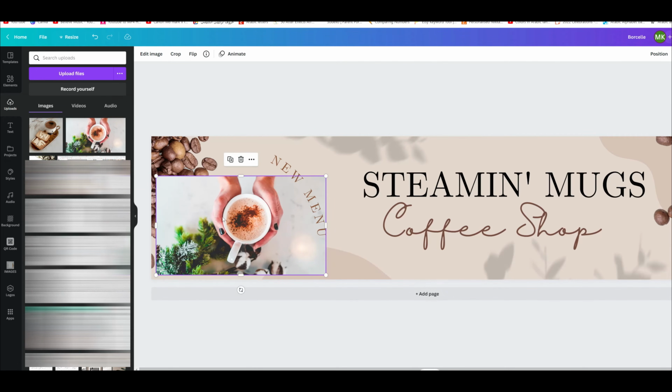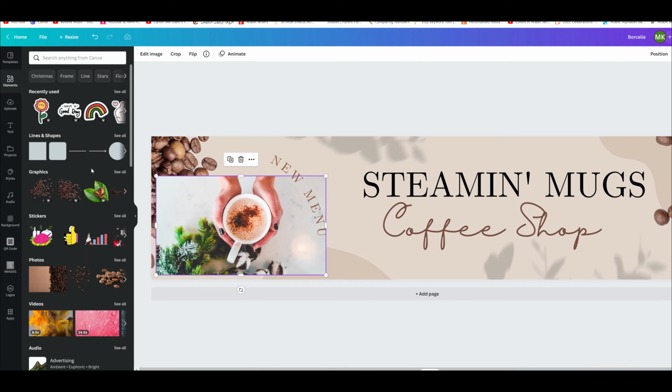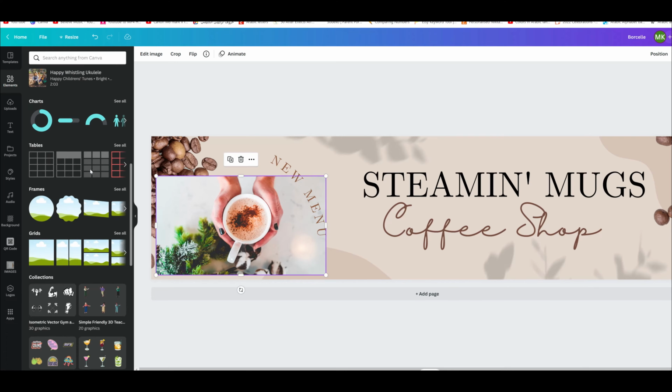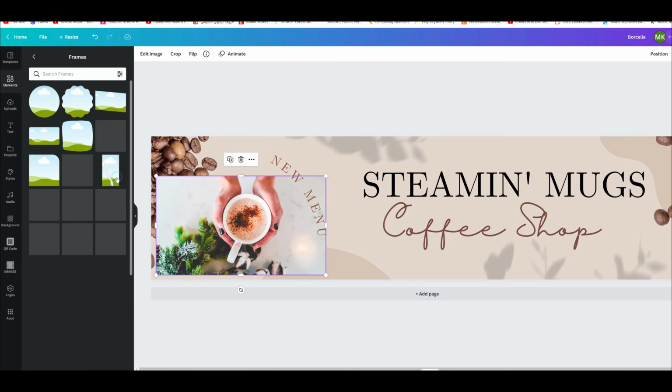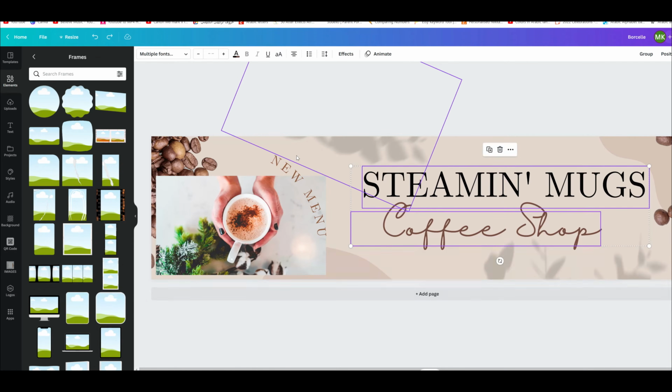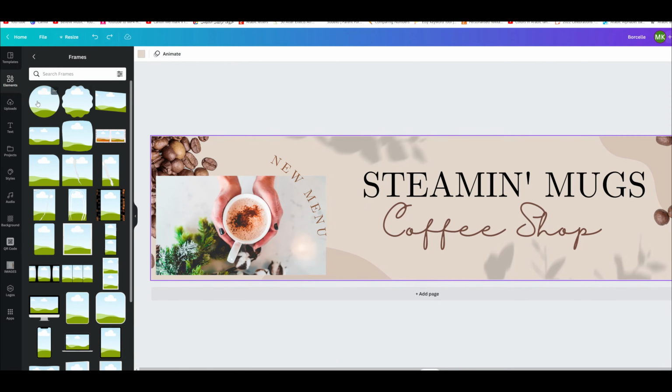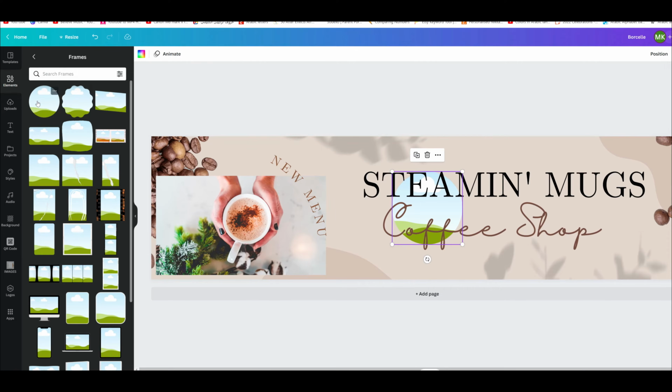So what we need to do is go on to the elements and look for something called frames. Look, and then bring this here. Alright, so we're looking for the circle one. Okay, so if you click on it, it'll just pop in here, and then it's difficult to move it.